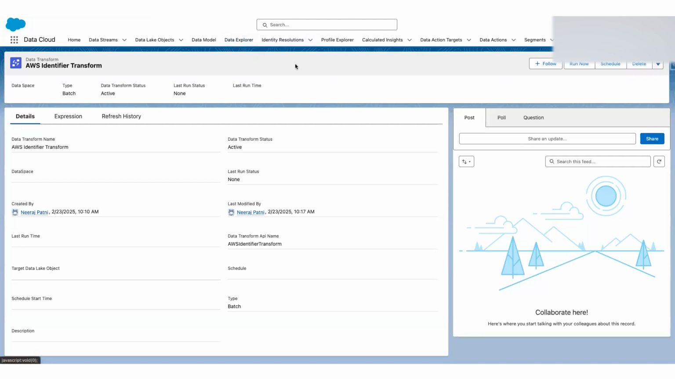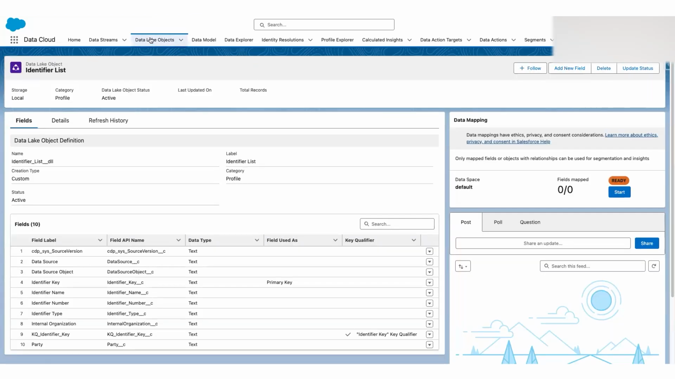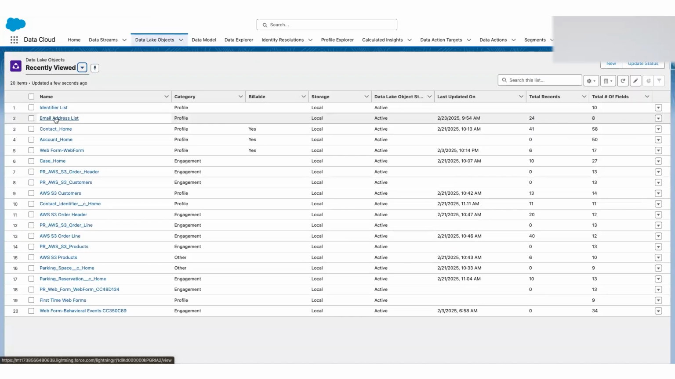And click on update status. So now it should be in progress and we should be able to look at the outcome once it's completed. For now, let's have a look at the data lake object that we created previously. I'll go back to email address list.